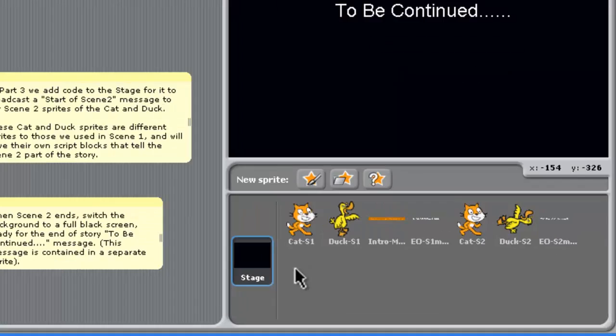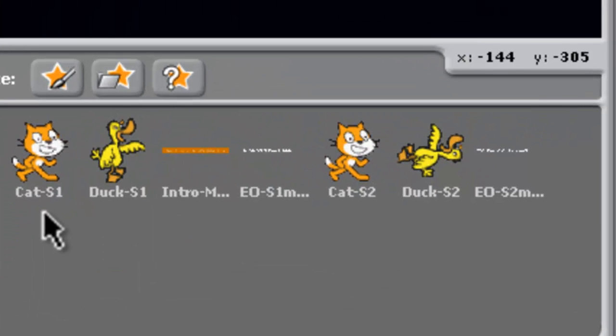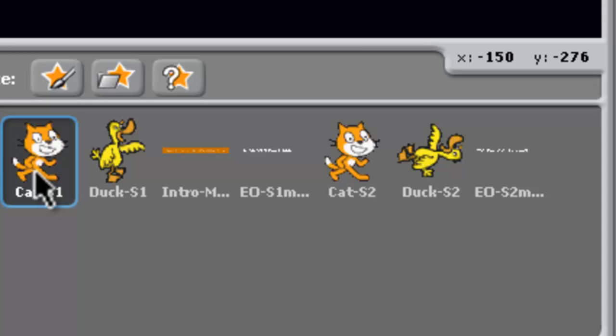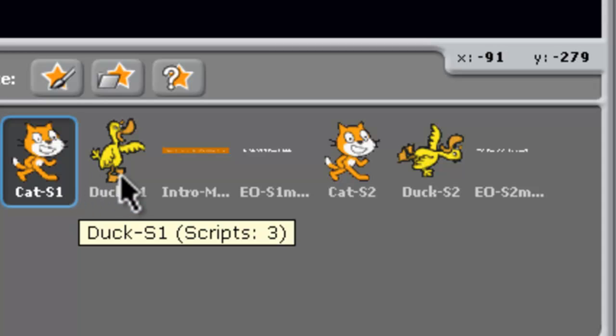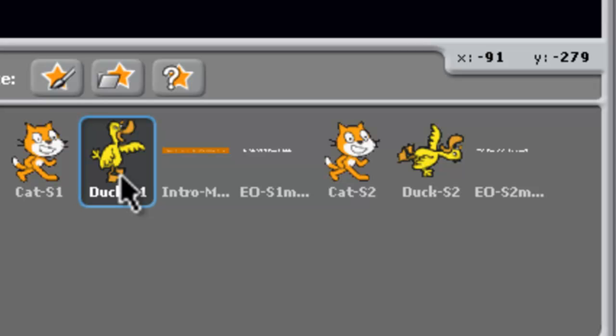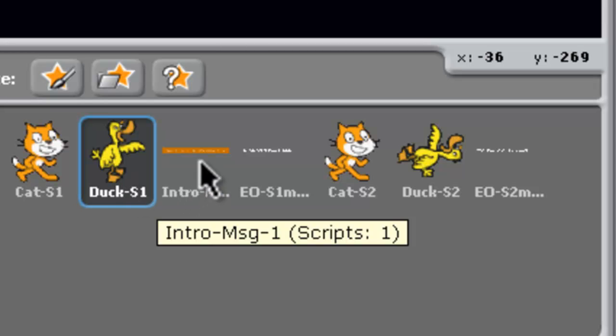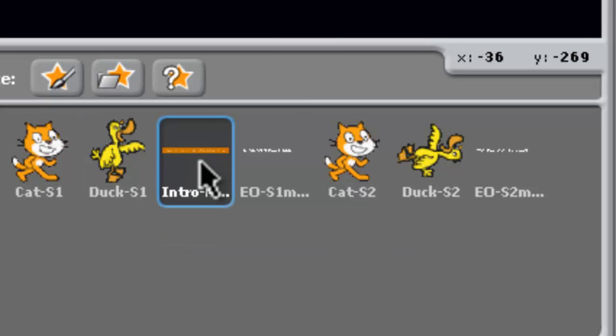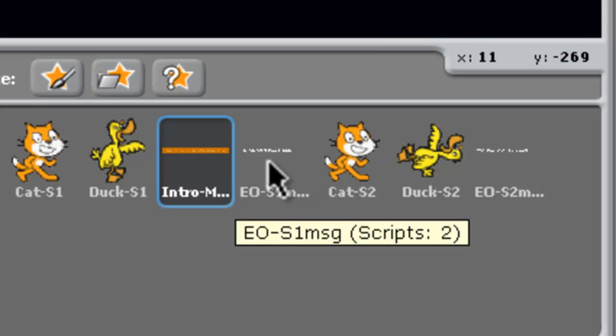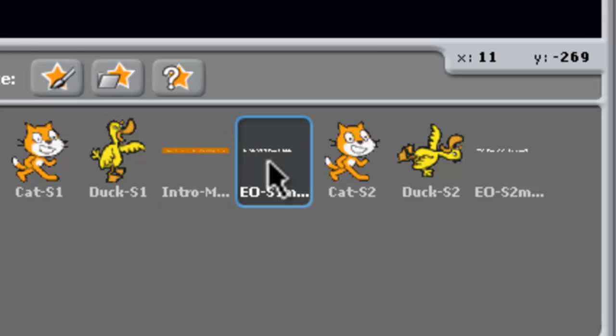If we have a look down the bottom here at the sprites, we have cat S1, and that contained all of our scripting for scene 1 of the cat. We have duck S1, which was all of the scripting for scene 1 of the duck's activities. We have the intro message, which comes up at the start of our story. We have the end of scene 1 message, which gives us a short time later.